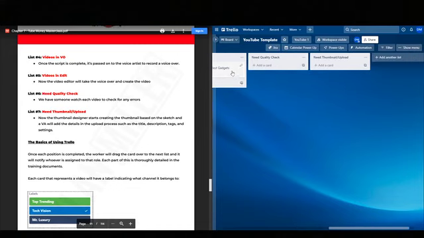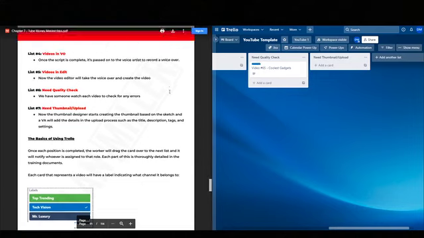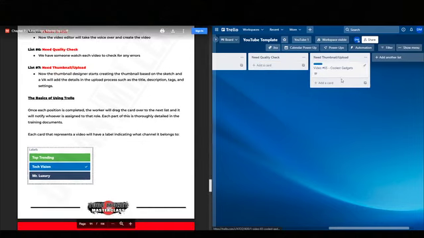All right, that's where the video editor will take the voiceover and create the video. After that, they're going to pass it off to need quality check. That's where a virtual assistant will come in and actually watch the video to see if there's any errors. And lastly, need thumbnail/upload. So on this final list, this is where the thumbnail designer starts to create the thumbnail based on the sketch, and the virtual assistant will add all of the details in the upload process, such as the titles, description, tags, and all of that stuff.